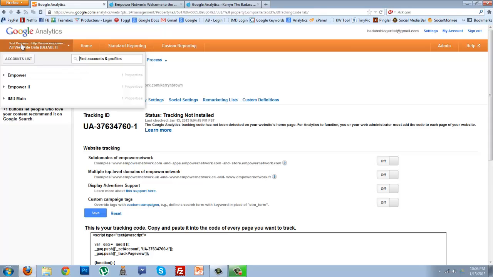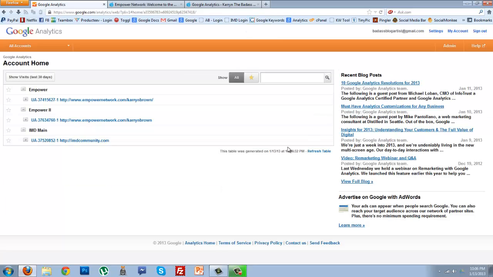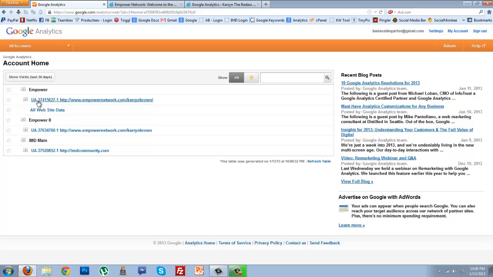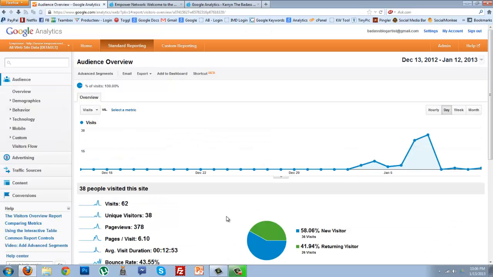I'm going to log out of here and log back in, just so you can see what it's like. Okay, so I'm going to log back in. All right, so it automatically brings you to your account home, which lists all your analytics that you have. When you want to check your stats, you just click on the link and then all website data. And then it automatically brings this up.